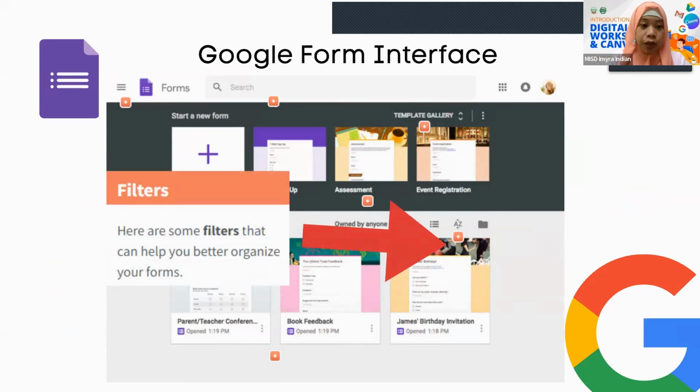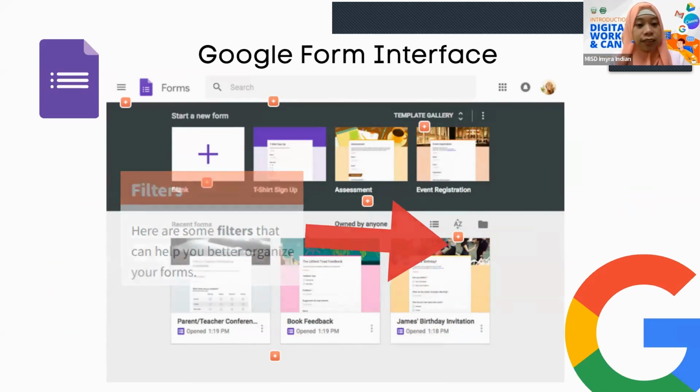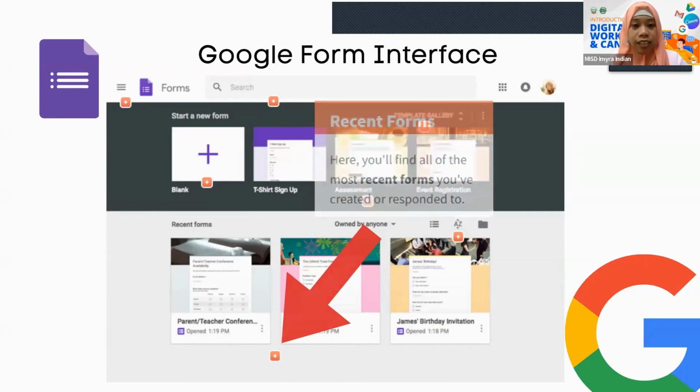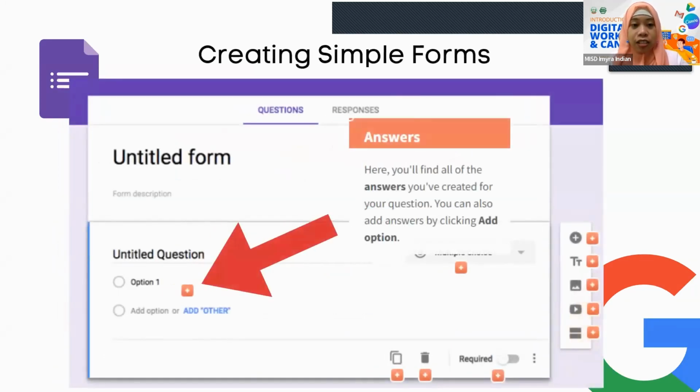filters, it will help you better organize your forms or sort them out. And lastly, the recent forms. You'll find here the most recent forms that you've created or responded to. Okay, next. Let's create a simple form.